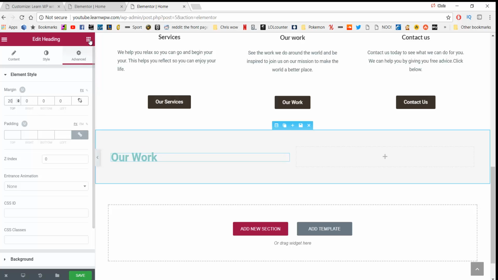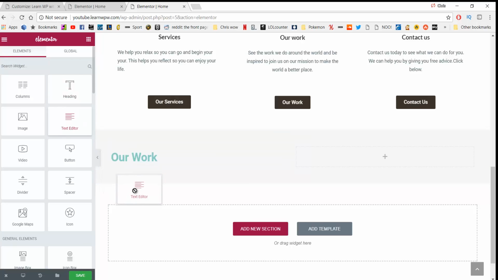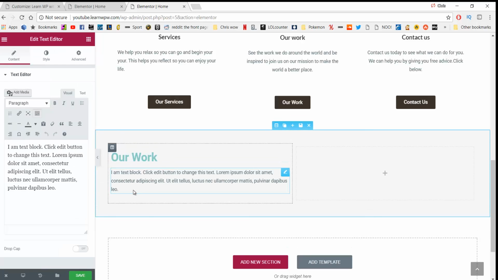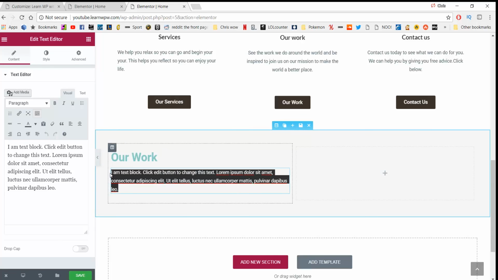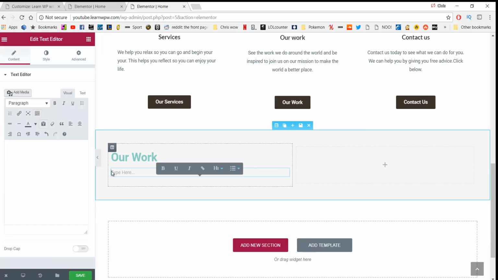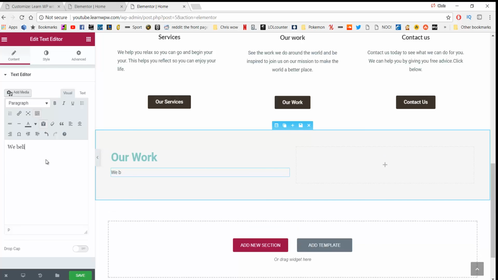And once you've done that, we're just going to go back to the widget panel, and now we're going to throw in a text editor underneath our work. Just underneath it. There we go. And here we're just going to change the text to something else. We're going to make sure it says paste as text as well, and we'll delete all that. So now I'm just going to type in "we believe actions speak louder than words."